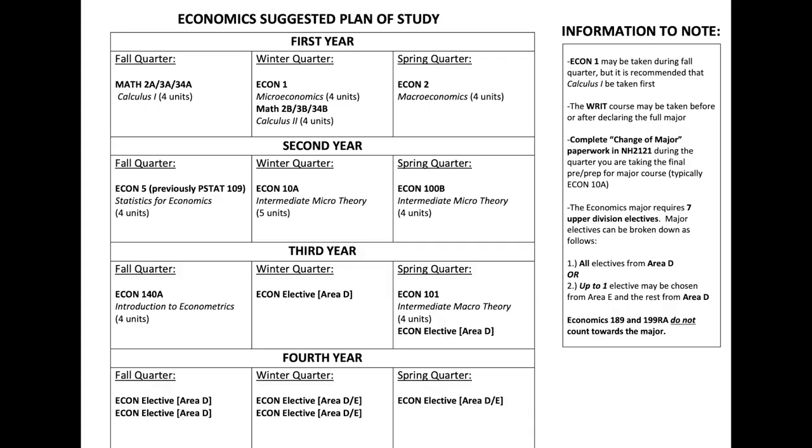Another resource is the suggested plan of study document, where UCSB outlines its suggested times to take certain courses, and you definitely don't need to follow this. Remember, college is your own journey, and what someone else does might not work for you. And so with that being said, I will be giving my own opinion on when to take certain pre-major courses.